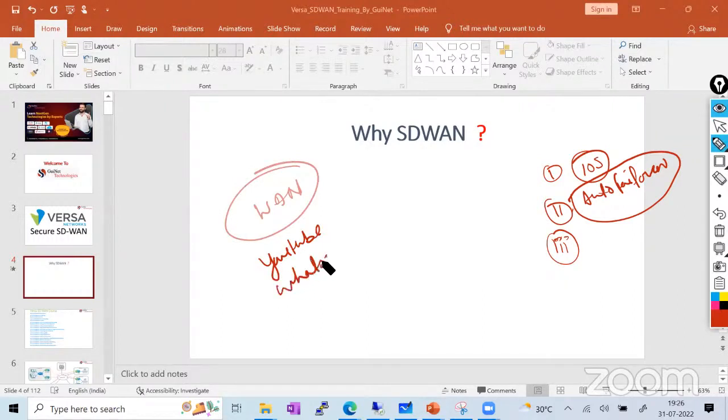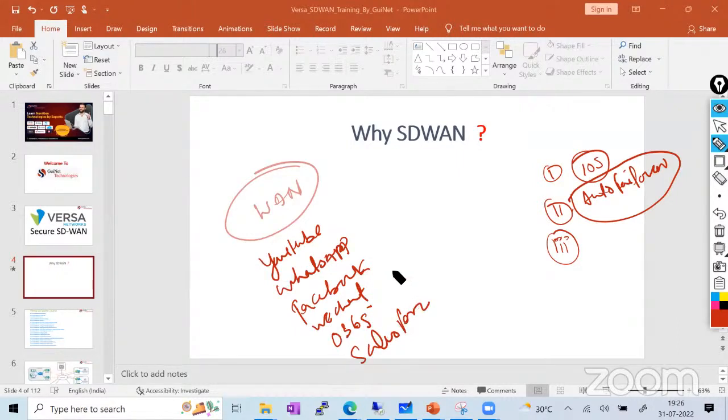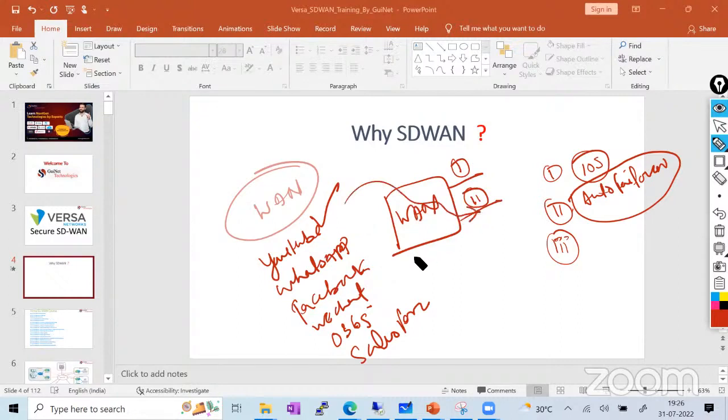Basically, in the WAN solution, if you want to do routing based on YouTube, WhatsApp, Facebook, WeChat, O365, or Salesforce, these are different applications you might not be able to identify. If someone is using the YouTube application and my WAN router matches it, and I have two links and want to send YouTube traffic via this one link, can I do that?